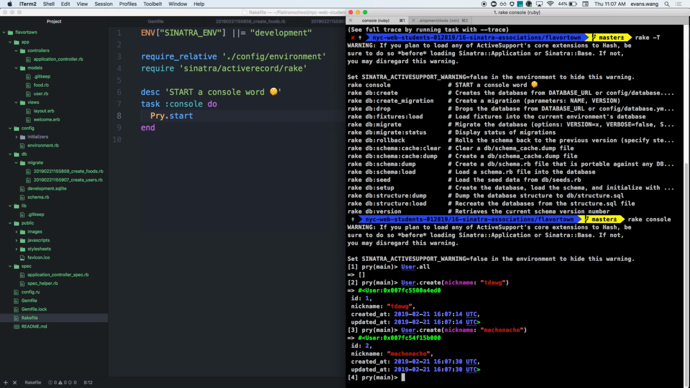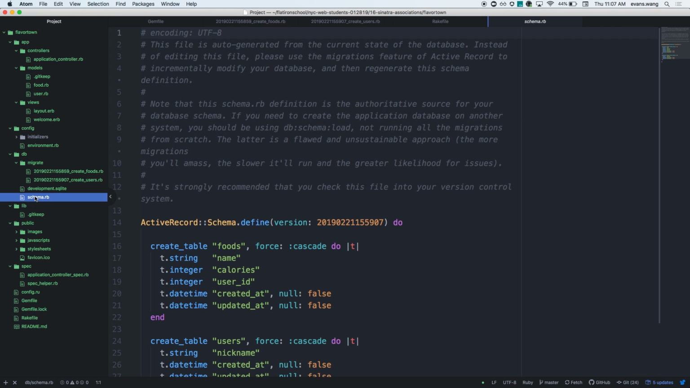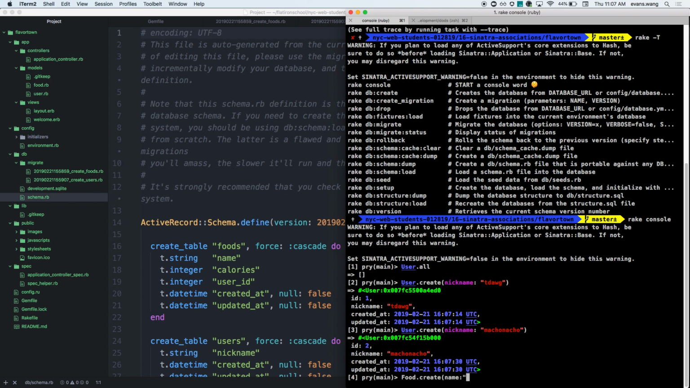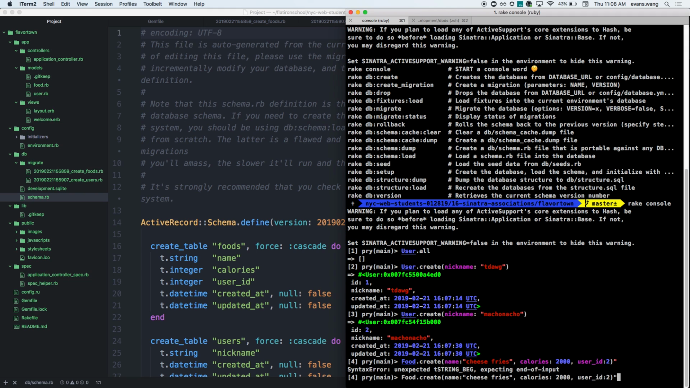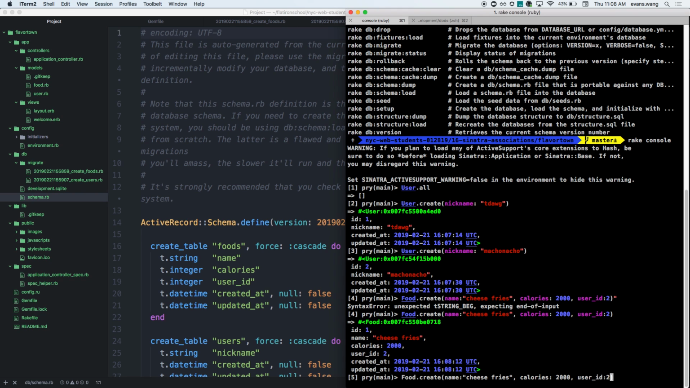Let's create some other food. How do I do that? Food.create, and what are the attributes? Cool. So we have a name, right? What's the first food you want to make? Cheese fries. Attaboy. 2,000 calories. Let's go with, sure. It's your entire recommended daily value, right? And who ate this? Macho Nacho or T-Dog? Obviously. Oh, just kidding. I'm embarrassed. Great.